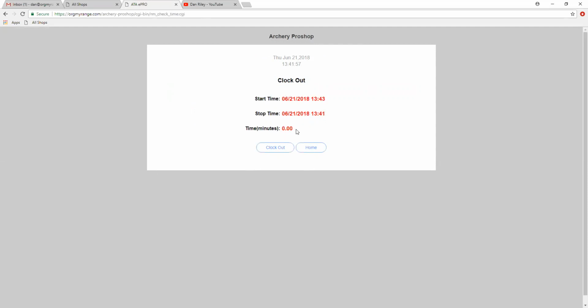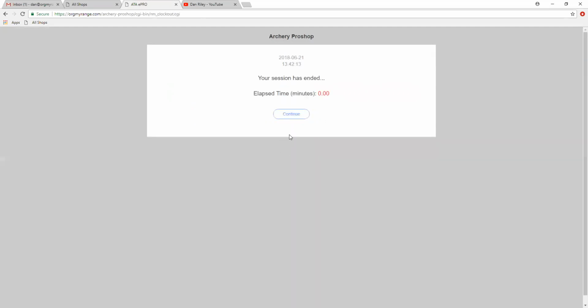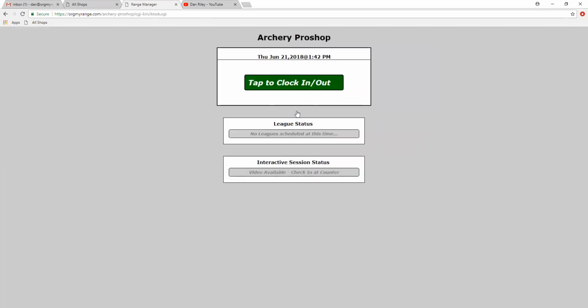So obviously in this case, we didn't shoot at all, so we're not going to get a charge. Otherwise, it would say how many minutes they had shot. And then when you hit checkout, it would say how much the customer owes. So in this case, we don't owe anything. But if we had shot longer, then it would say you owe this much. And then it pops up on your back end in the check-in spot. So that's everything on the kiosk.